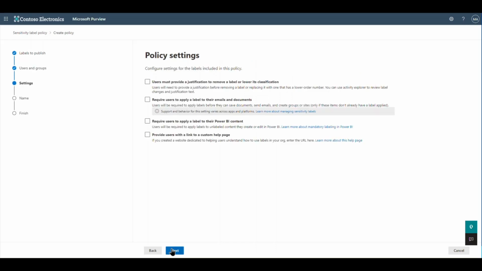Then we select next. Now, here's some interesting settings. You can say users must provide a justification to remove a label or lower it for classification. This is good practice to do. If somebody has a document that's labeled highly classified and they drop down the label to general, you'd want to know why that happened. Why would that declassification happen? Then you've got require users to apply a label to their emails and documents.